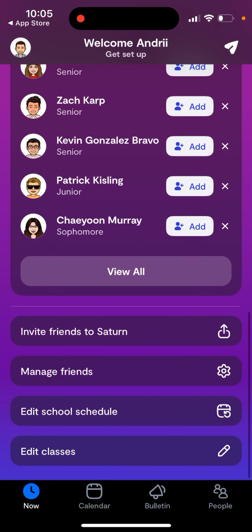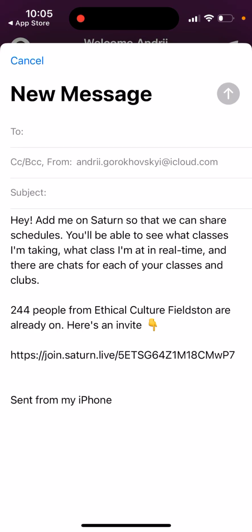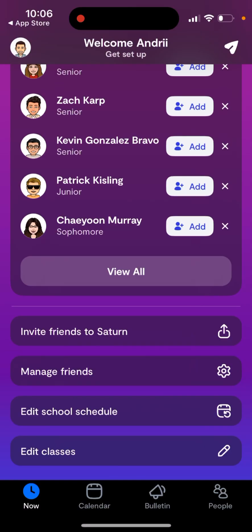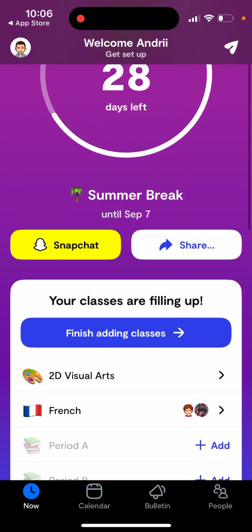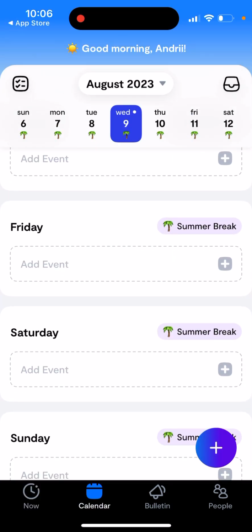You can also invite friends from here, just share an invitation code like that. So that's basically how you can share an invite. You can also manage your friends from here. I think you will be able to see who sent your friend request and how to accept it from here. And if you want to see your calendar, that's basically your calendar in the school.